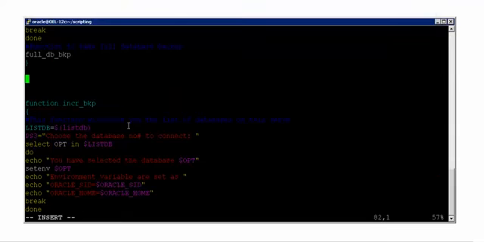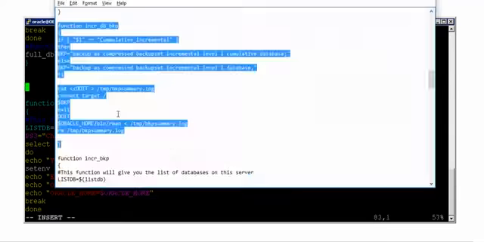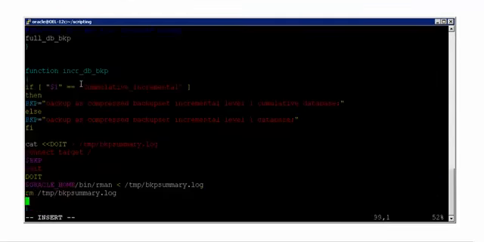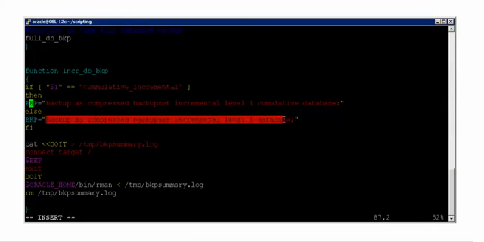See. So if you see here, where is it? Copy it, and now after copying it, I'll tell you how it is working. So as you see on the screen, whatever is passed into this function when it is called, if the first argument is cumulative incremental, then the backup command that you have to run is backup as compressed backupset incremental level 1 cumulative database. So this is the syntax, right? But if the first argument which is passed when calling this function is not cumulative incremental, you have to go and just fire backup as compressed backupset incremental level 1 database.